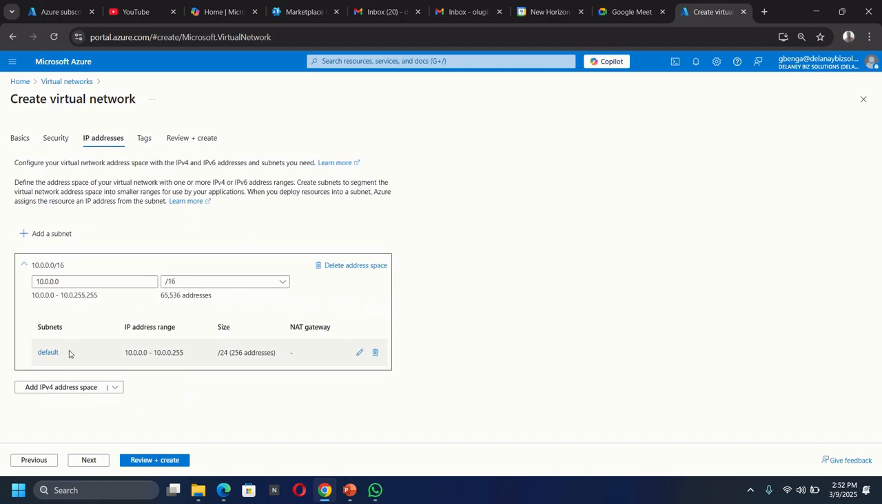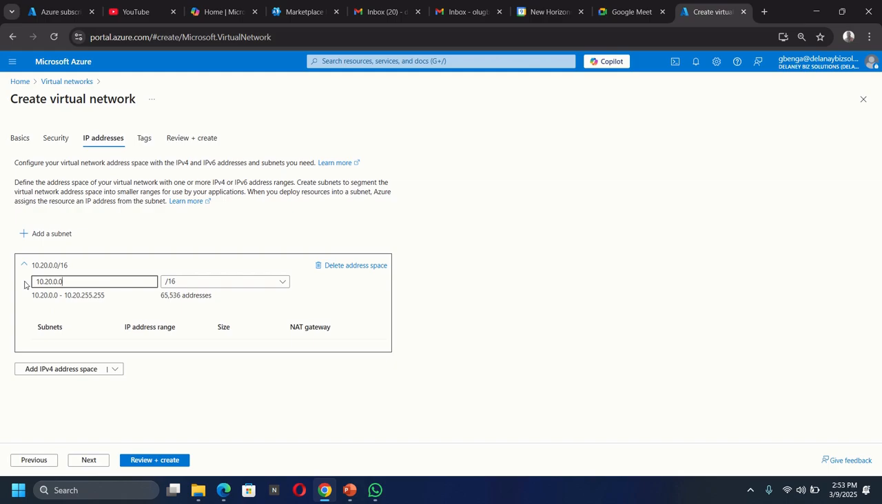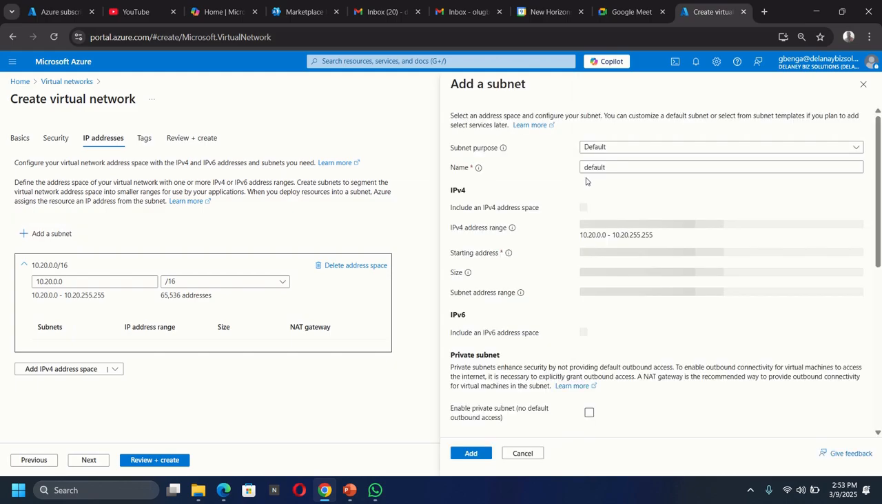I'll go to the address tab. Now there's a default subnet, so I'm going to remove that one first. Now I'm going to change the IP address to 10.20.0.0, and I'll leave it like this, /16. Then on the subnet, I'll click add subnet and I'm going to add 2 separate subnets.